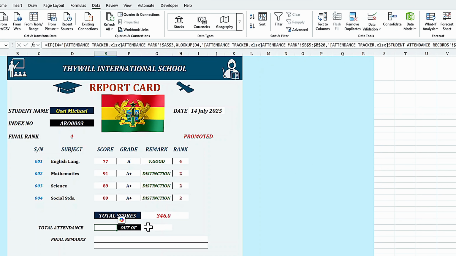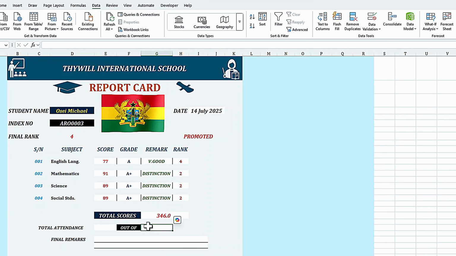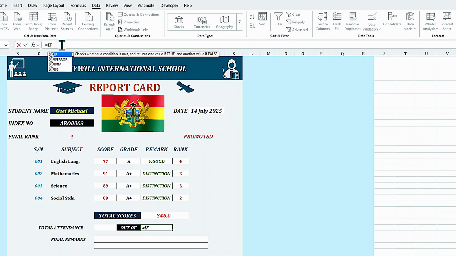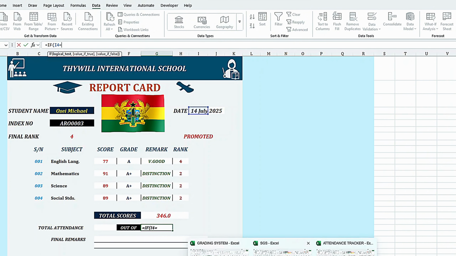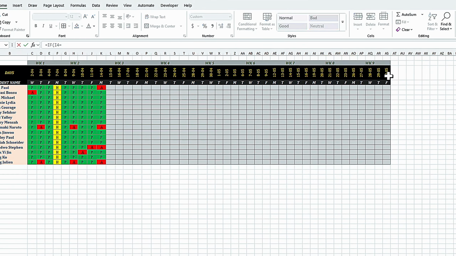Now let's do the same for the total actual school days. Over here also, we would like to say equal to IF. So if this very cell, our TODAY function or today's date, is indeed equal to the final day of the semester, let's go to the final day of the semester, which is the 30th May. Let's select that one. So if it is actually equal to this, then what do we want?